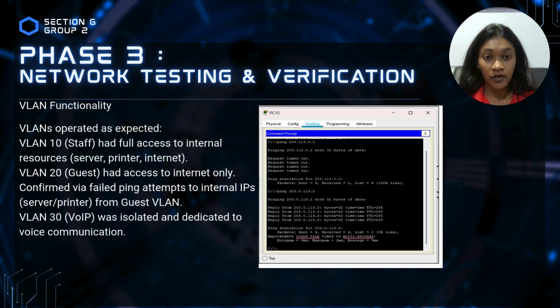VLAN 10, staff, had full access to internal resources, which is the server, printer, and internet. And VLAN 20, which is guest, had access to the internet only, confirmed via failed ping attempts to internal IPs from the guest VLAN. And next we have VLAN 30, the VoIP phone, which was isolated and dedicated to voice communication.